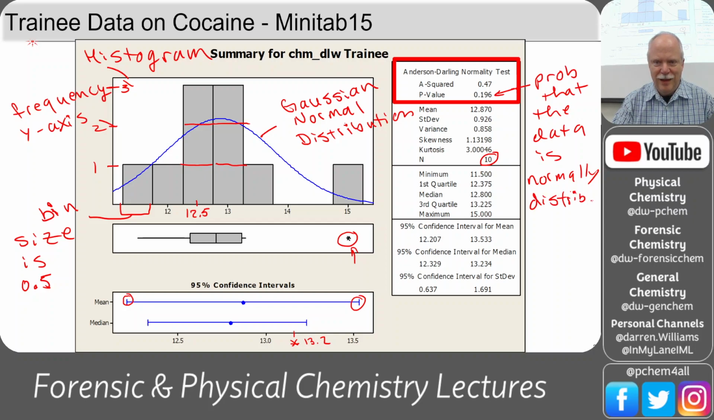Normally distributed. I'm running out of space. Okay. And then we have some of these other terms here that we're going to get into. We have the skewness and kurtosis. So we're going to learn about those today. Any questions on this data representation?